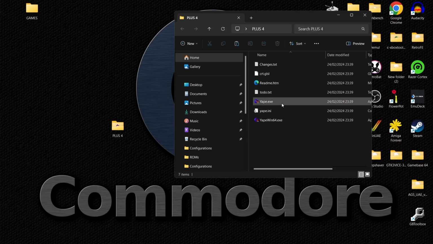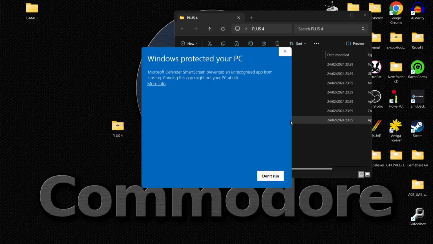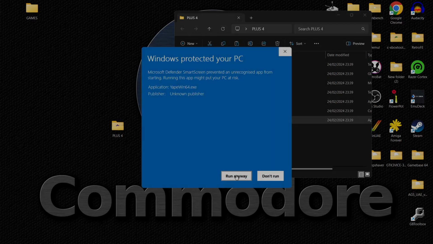So let's open up yape.exe. This is an executable, and rather than just using this version, I'm going to go for the Win64 version as I'm running a 64-bit computer. Windows protected your PC, just go to more info, run anyway.